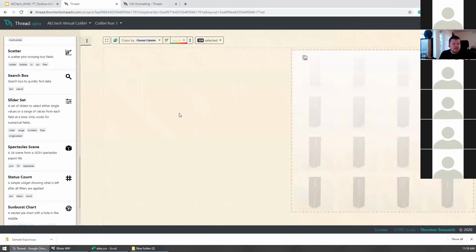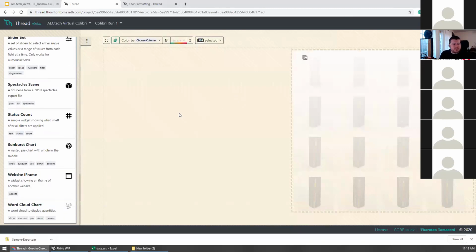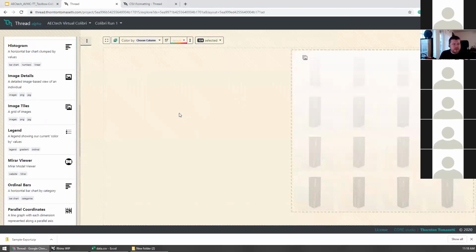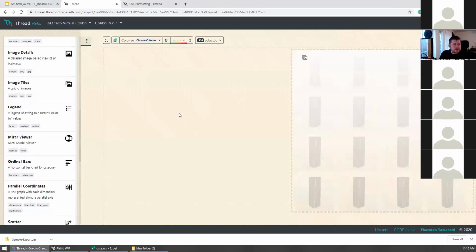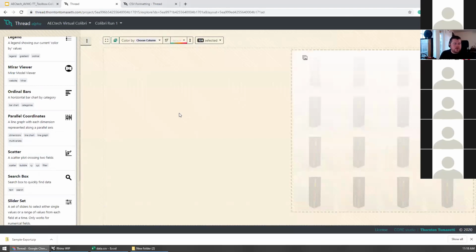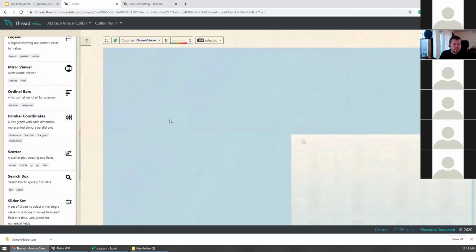and whatever series of other attributes I'm interested in looking at. And I can do that by grabbing a series of different types of components. And the one I'll start with is, find it. There it is, parallel coordinates. I'm going to click and drag parallel coordinates in.